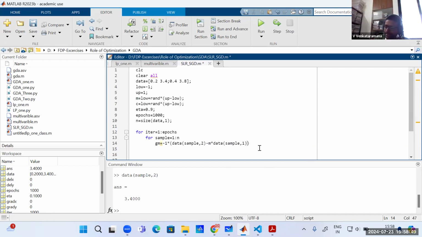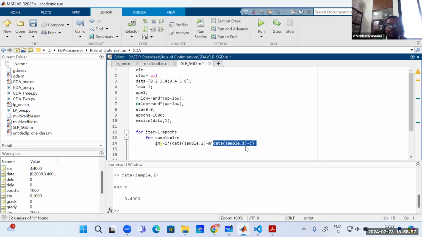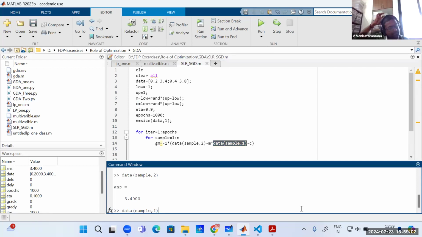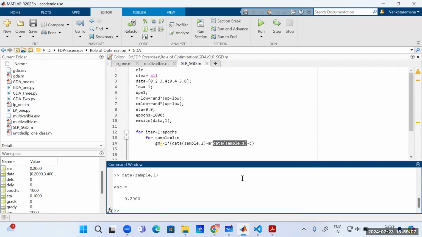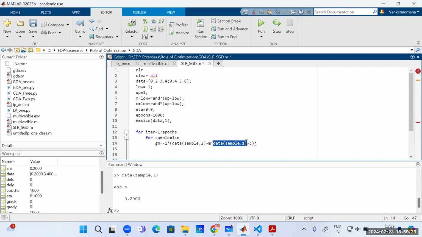MX minus C. How do you check that in the command prompt? Any expression. So what we are expecting here is the X value in the first sample. Just copy and paste it in the command window. I am verifying what it will give. So minus Y minus MX minus C into X value. So X value means this only. That's it. So this is the GM value.